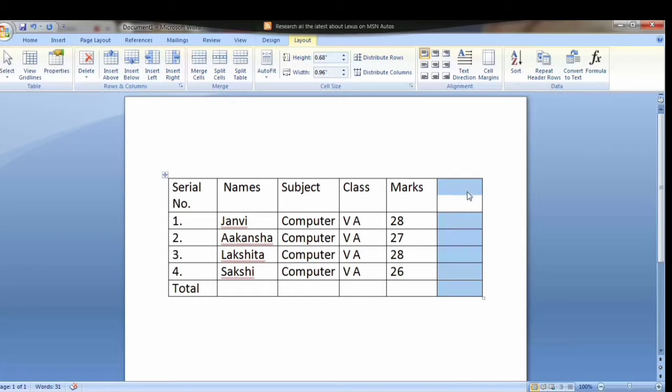Now in the same way, we will learn how to insert a row to a table. Click on the place in the table where you want to insert a row. As I want to insert a row after number 4, I will place my cursor at number 4. Then click the Layout tab, and click Insert Above or Insert Below from the Rows and Columns group.